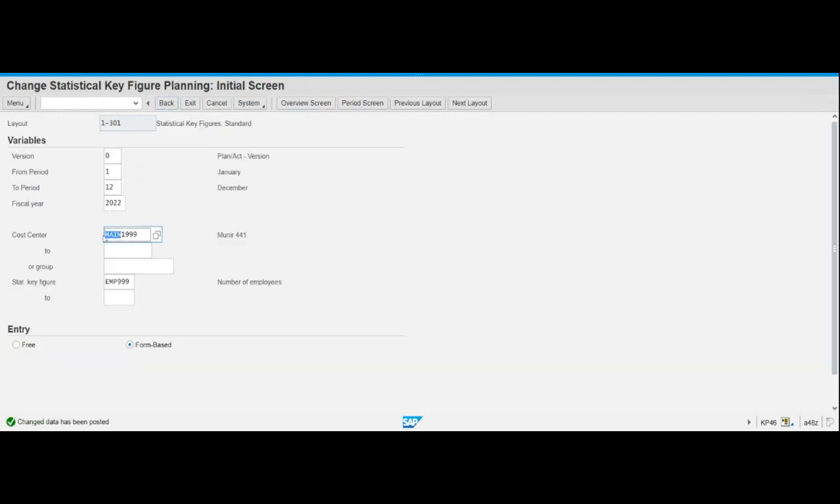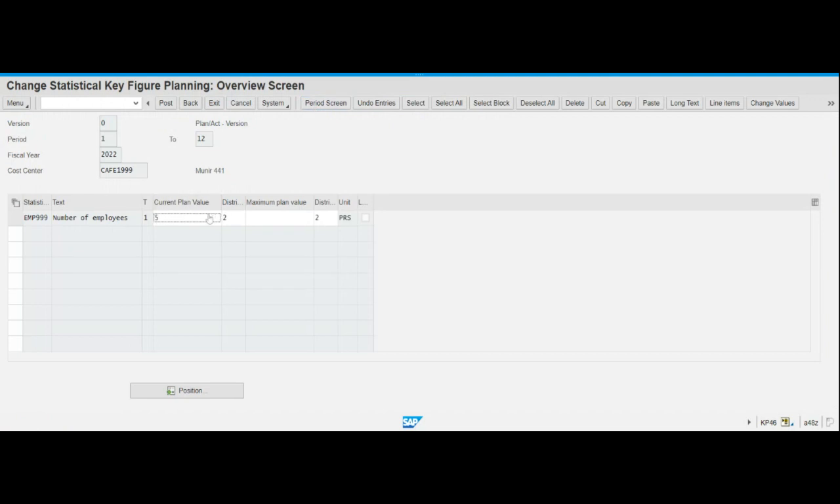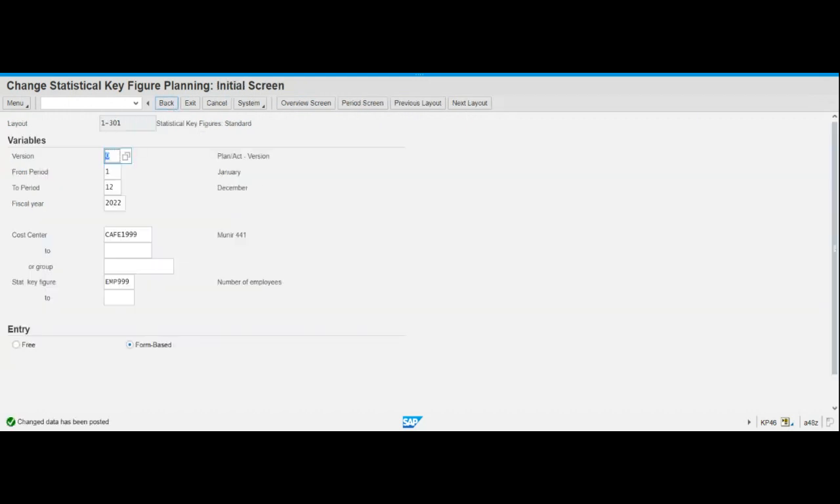Maintenance is done. Now I have to do it for cafeteria. The number of employees in cafeteria, which is our cost center, KAFE1. This is our cost center, the third cost center. Also, they have 5 employees. So it is done. It has been done for this cost center as well. So step number 6 has been done.